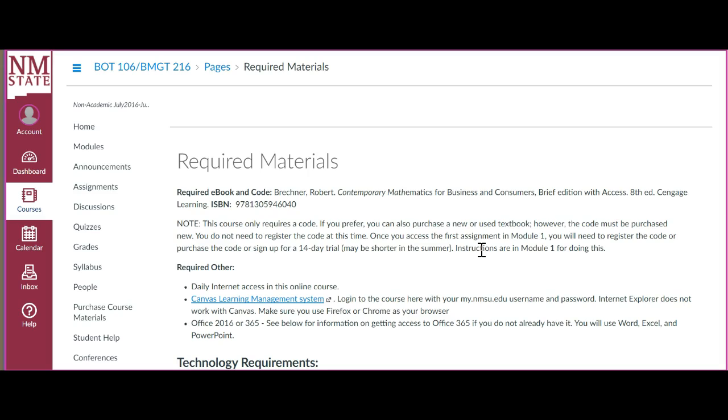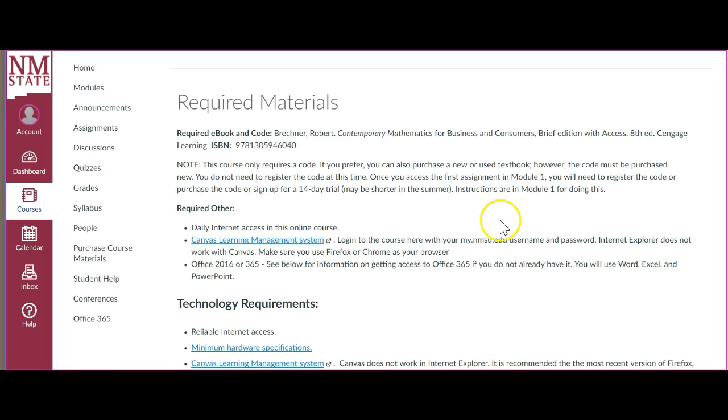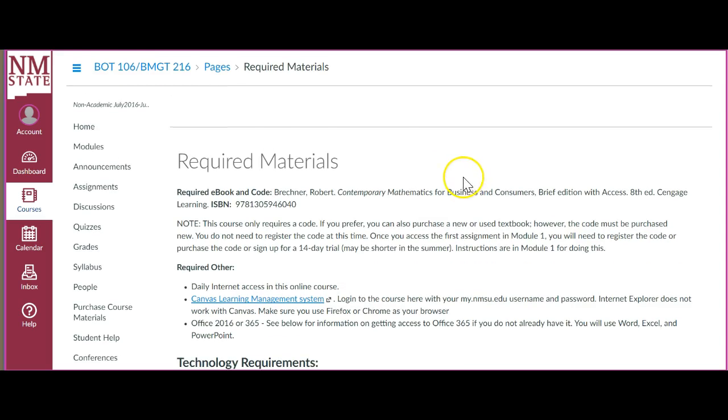Or you can also sign up for a 14-day trial, which may only be 10 days during the summer, but you can at least get a few days' worth of work and get started immediately without having the money up front. The code is around $100. And then it gives you the required others, but I mostly wanted to discuss the code.